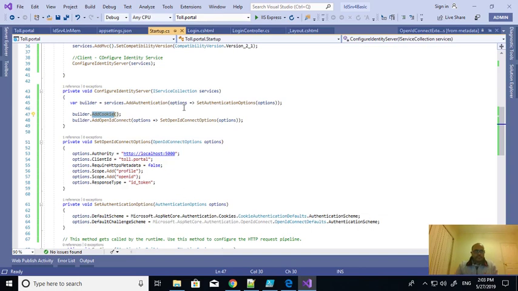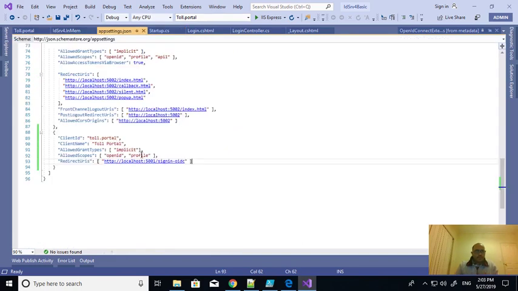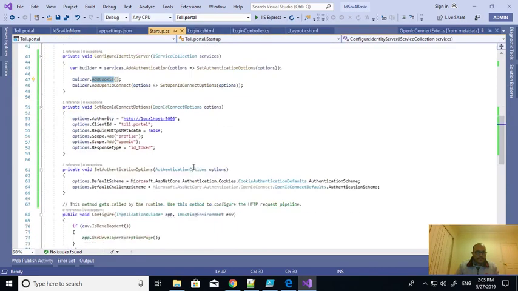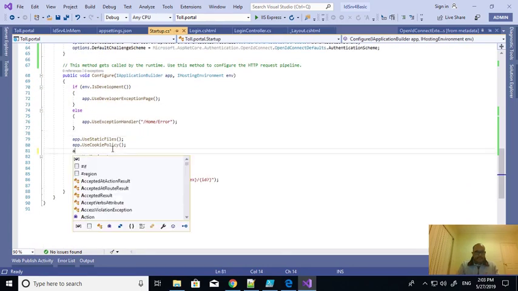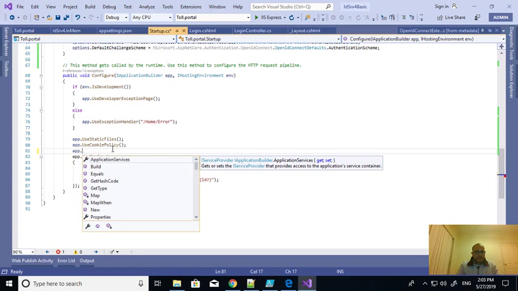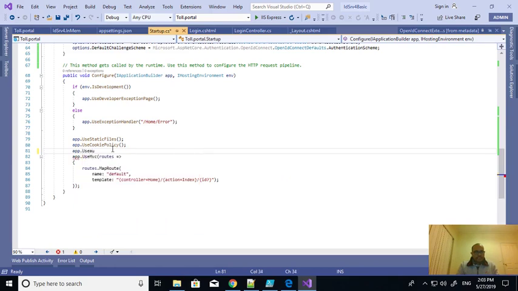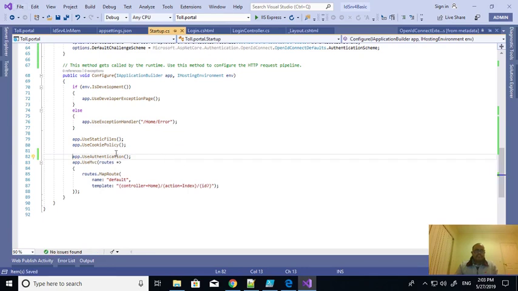This is step 1, and for step 2 we already registered that client here. Step 3 is you need to set app.UseAuthentication here. You need to tell it that. If you miss this step, it doesn't do any authentication. This is also client-side identity, part of the identity server configuration.